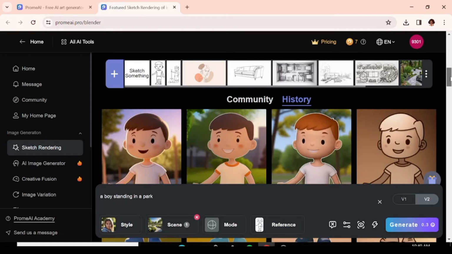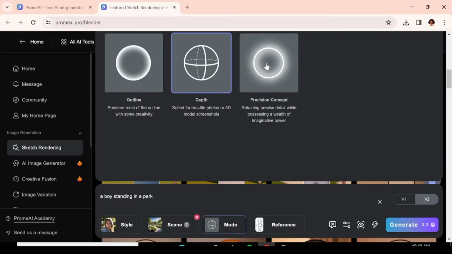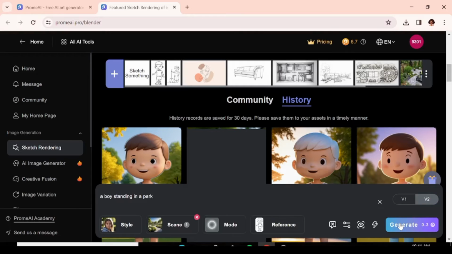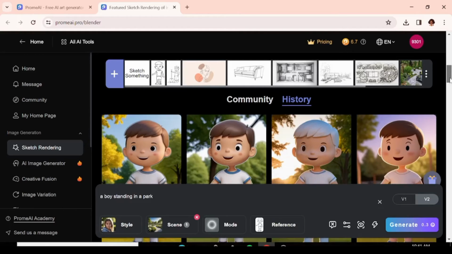Now we're going to shake things up further. We're going to hit on artistry and we're going to bring it all the way up to 50. And we are going to change the mode and you're going to choose the precision concept. And now we're going to generate with that. And now here are our characters. You can see they are way, way better than what we've been getting.